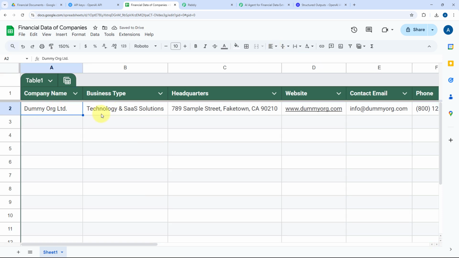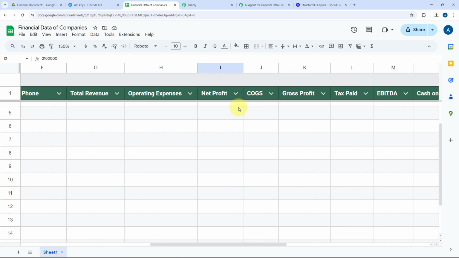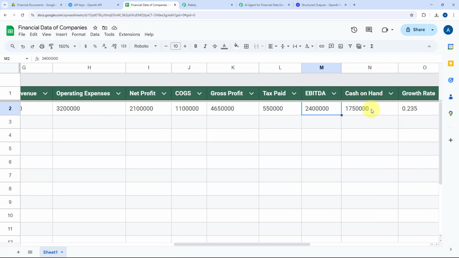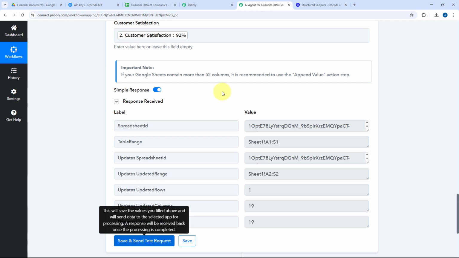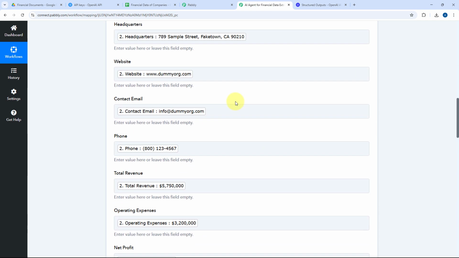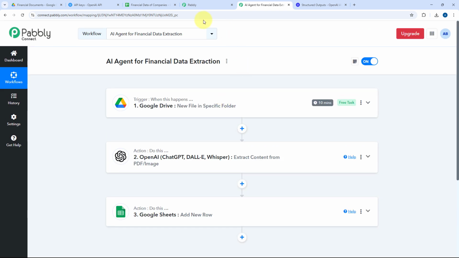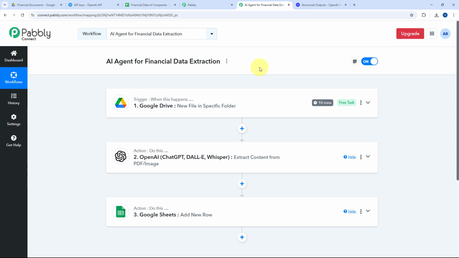So we have the same company name extracted from the document, we have the same business type, headquarters, website, and then we have the same financial details like total revenue, operating expense, net profit, COGS, gross profit, tax, EBITDA, cash on hand, and all of that here. So in this way, we built this AI agent which will capture the new financial documents of the company from your Google Drive folder, extract the data using OpenAI, and add it to any application like Google Sheets or any other platform automatically.